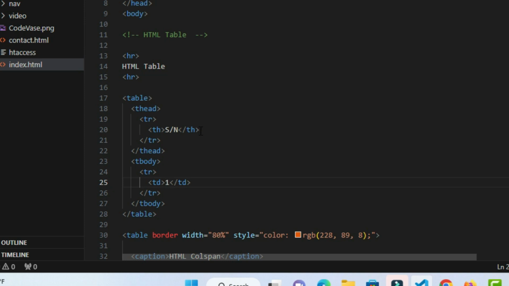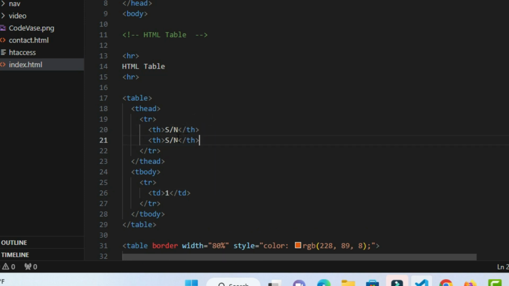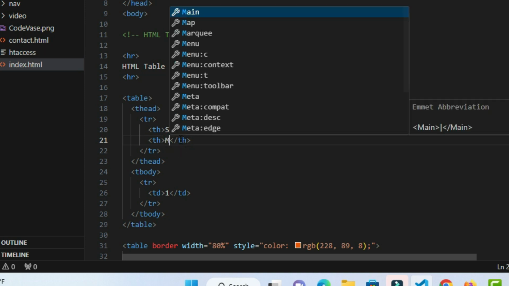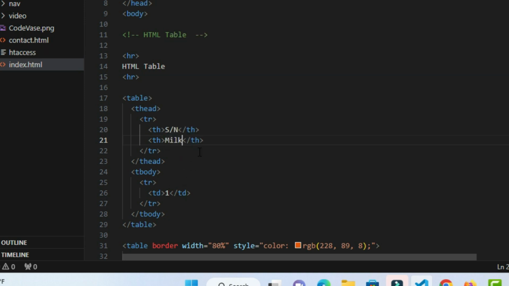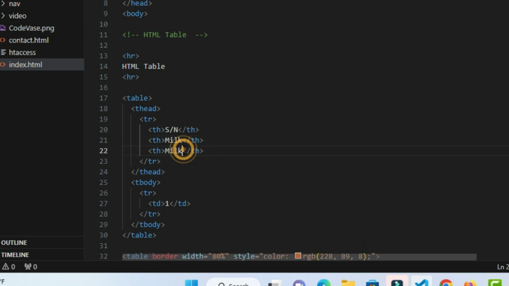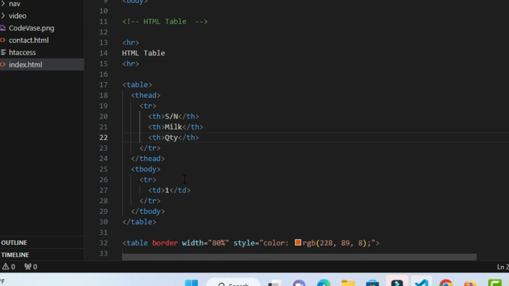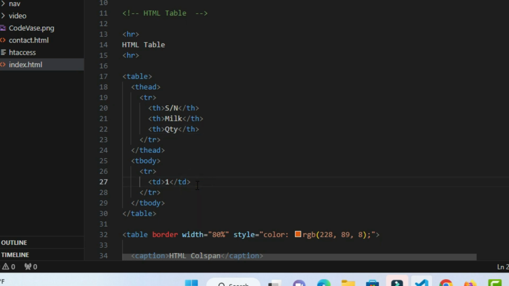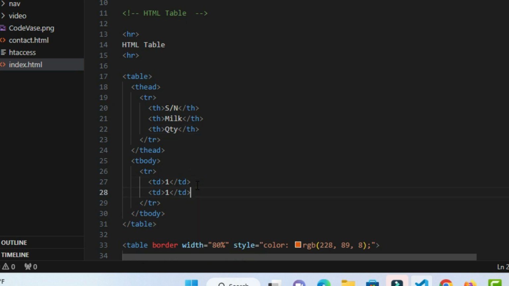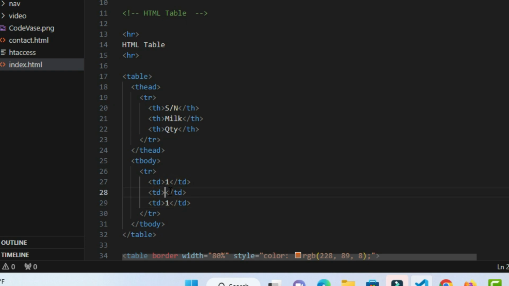The first one, let me add this one as milk. You can say quantity. How many quantity you bought? Let me add quantity. I have 3, so I must have 3 here. The milk is how much? Okay, the price of milk, let me say $20, and the quantity I bought is 2.